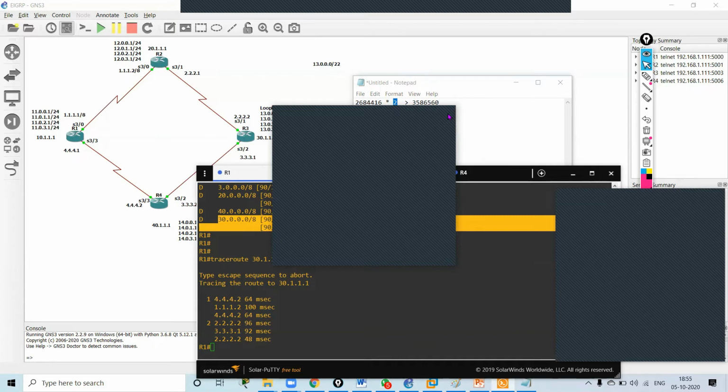So this is something EIGRP does. Unequal cost load balancing.